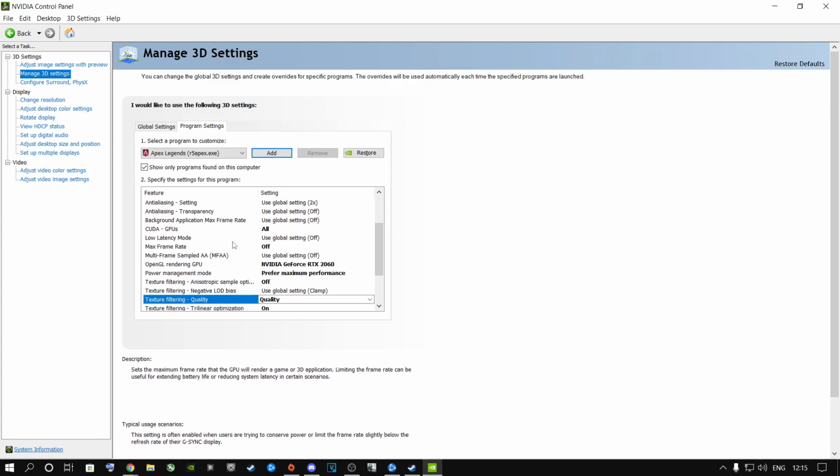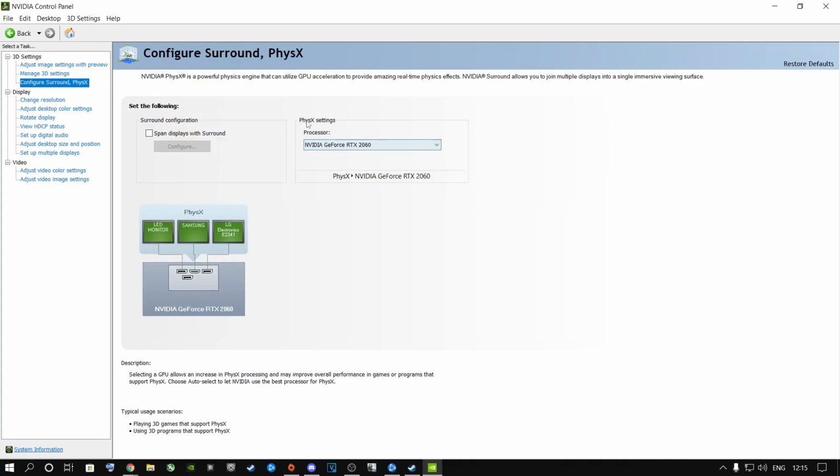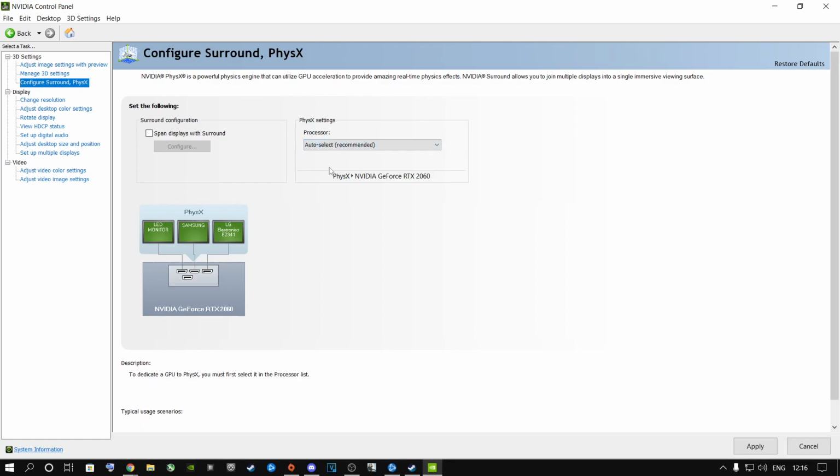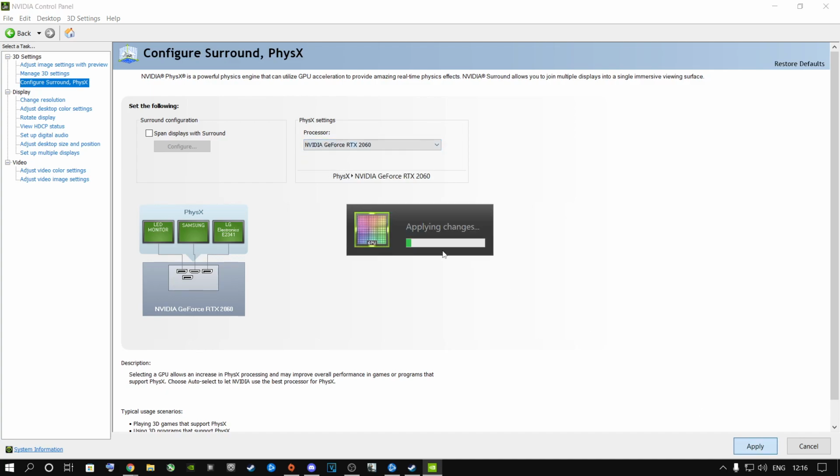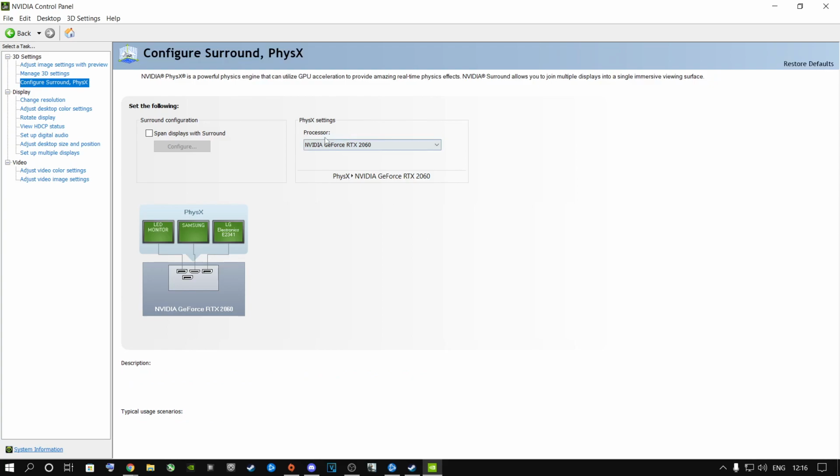Here's another step you guys can do: go to this over here, and where it says physics settings, you are not going to keep this on auto select, because it's going to switch between your CPU and your GPU and you do not want that to happen. So you're going to select the graphics card you're currently running and then say apply. Let these changes apply for your graphics card.